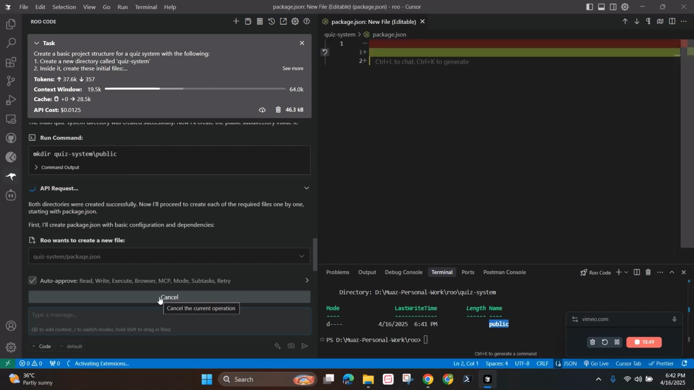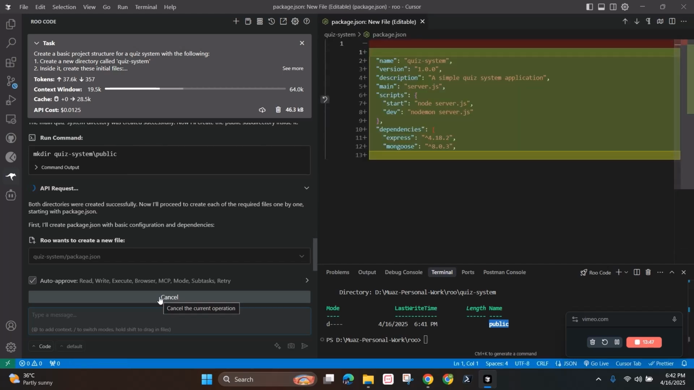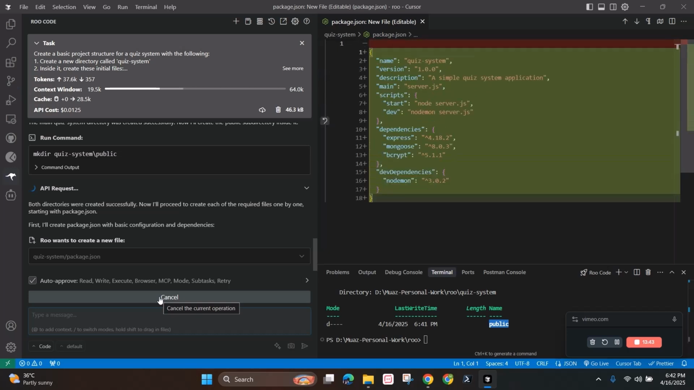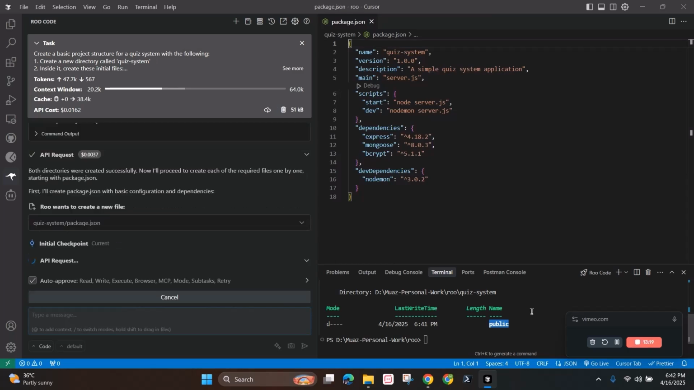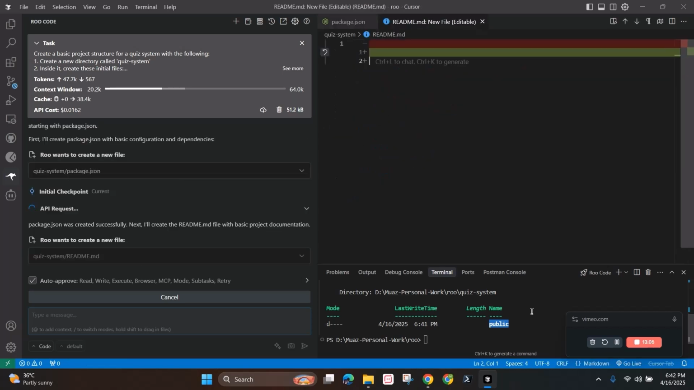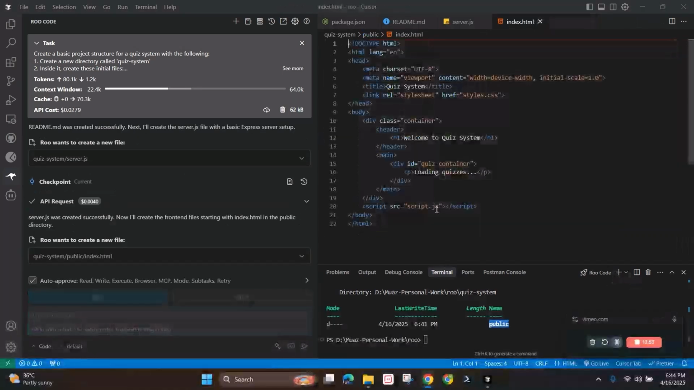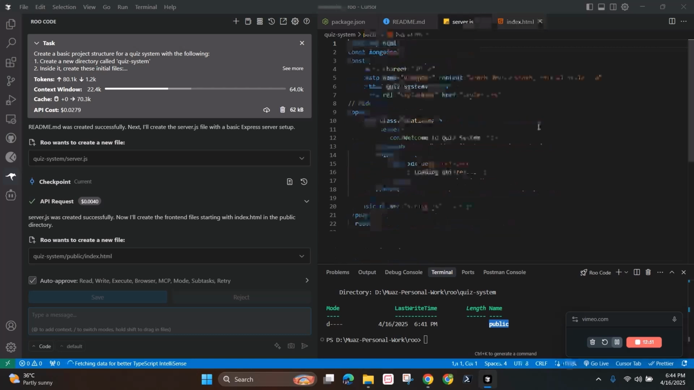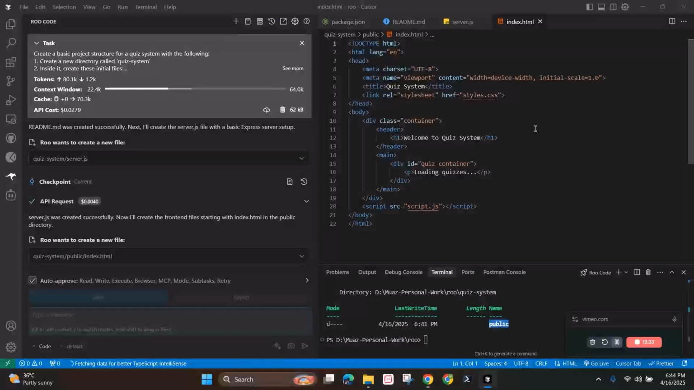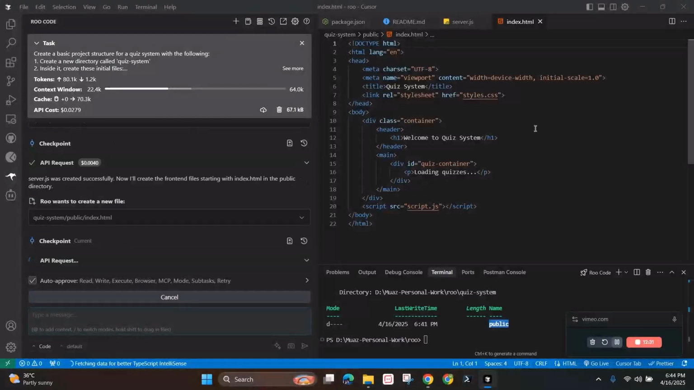So now as you can see, it is creating the package.json file, right? It is creating all the files I need in this quiz system. It creates the README file, it creates the service.js file, and now it creates the HTML file here. I didn't do anything. It did all the things on its own, right? That's how the Boomerang mode, the orchestrator, will work.